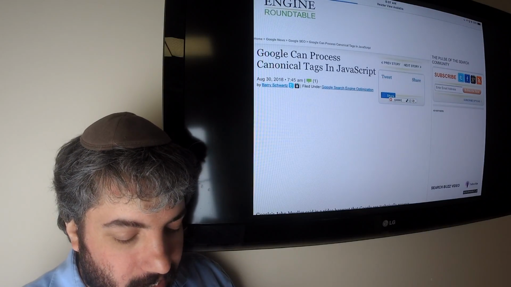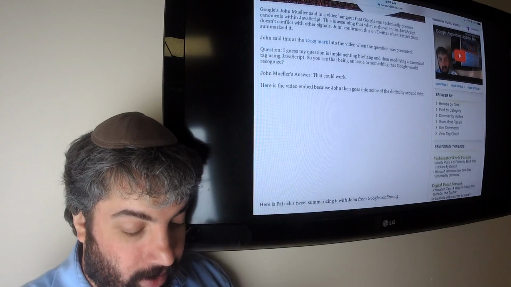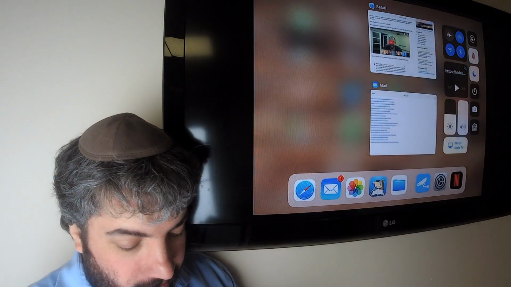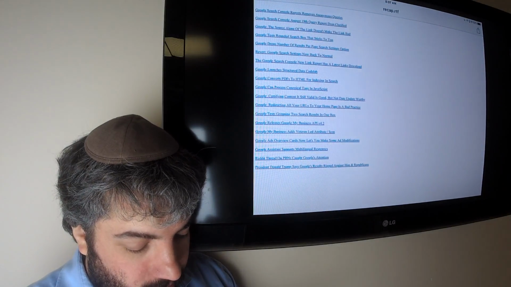Google said they could process canonical tags in JavaScript. He said they don't recommend it, but technically Google can process those canonical tags if they are in JavaScript. You just want to make sure that they don't conflict with each other.